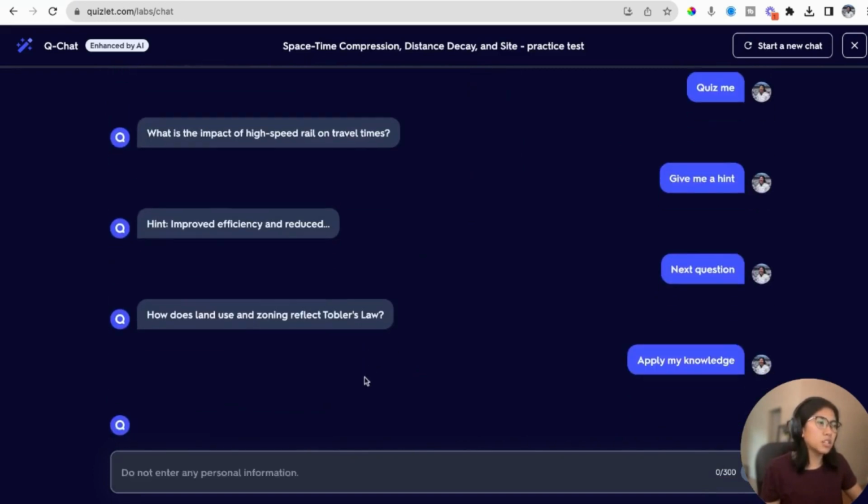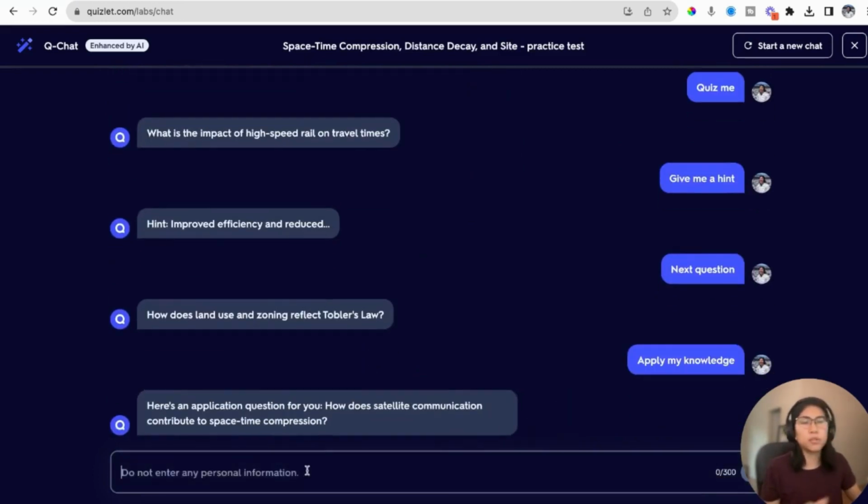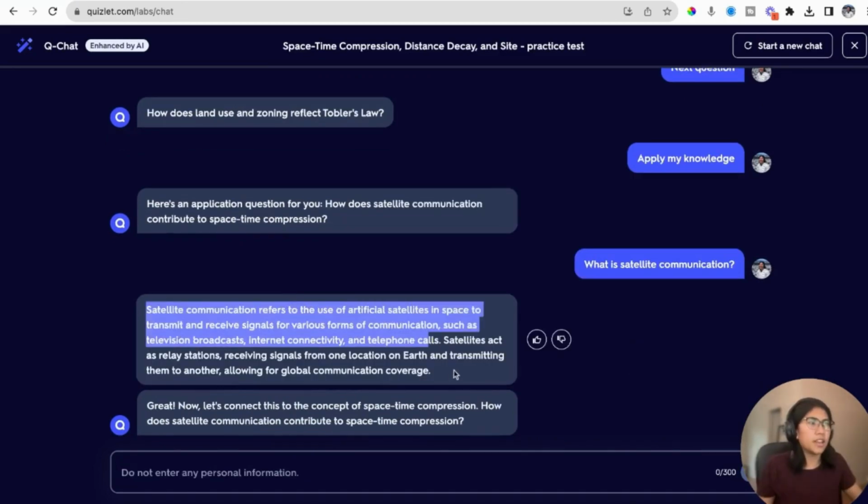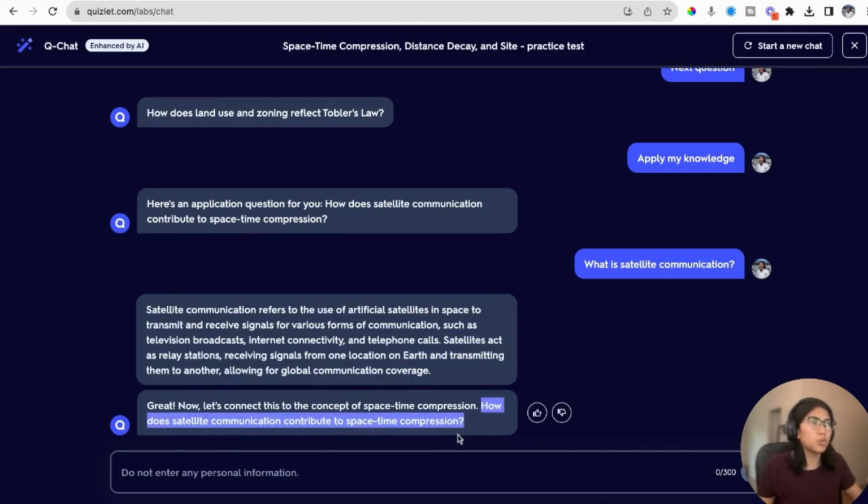And if we do apply my knowledge, how does satellite communication contribute to space-time compression? And you're like, what is satellite communication? You can ask, it gives us a definition, and let's act as relay stations. And now it brings us back again to the question.